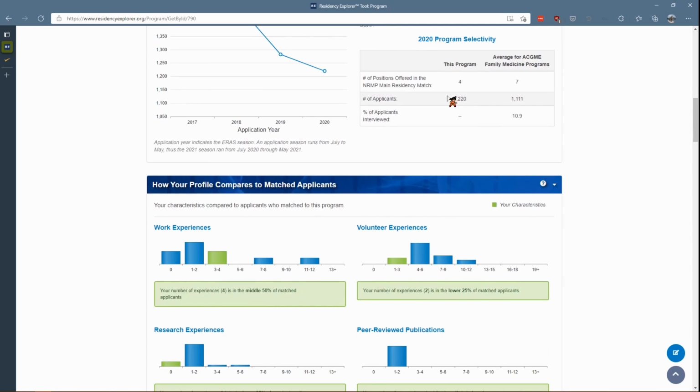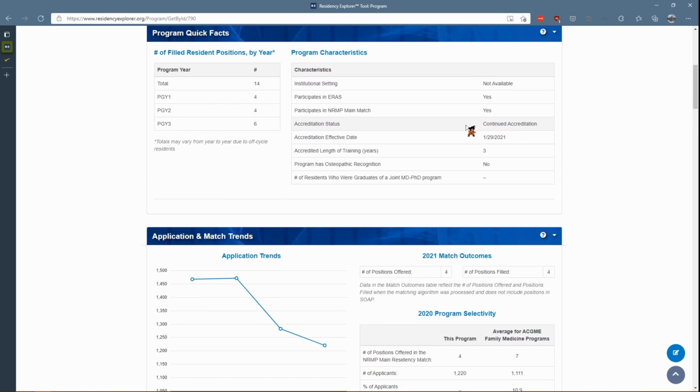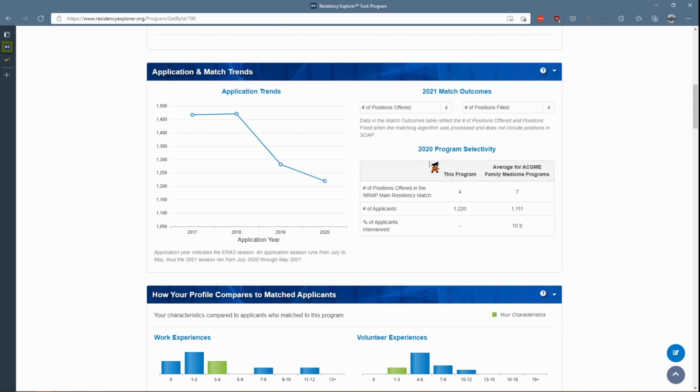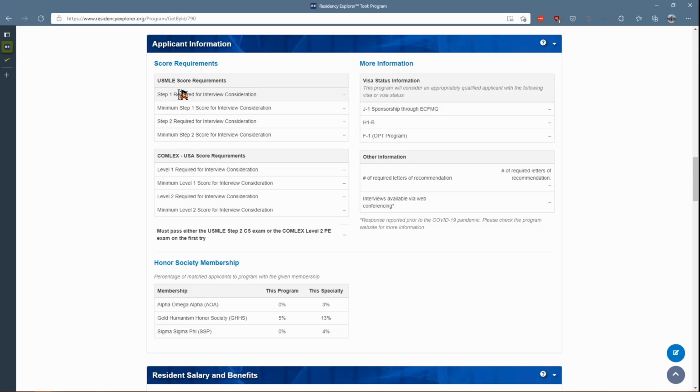They get more interviews than average. They don't tell you how many people they interview, but what's important here is you want to see continuing accreditation. If it's the 1st year, it won't say continuing accreditation, it'll say initial. It'll tell you how you fare in work experience, research experiences, the score, and how it compares: middle, upper. And then it tells you the Step 1. This certain school might have a cutoff for Step 1, so you want to look at this.